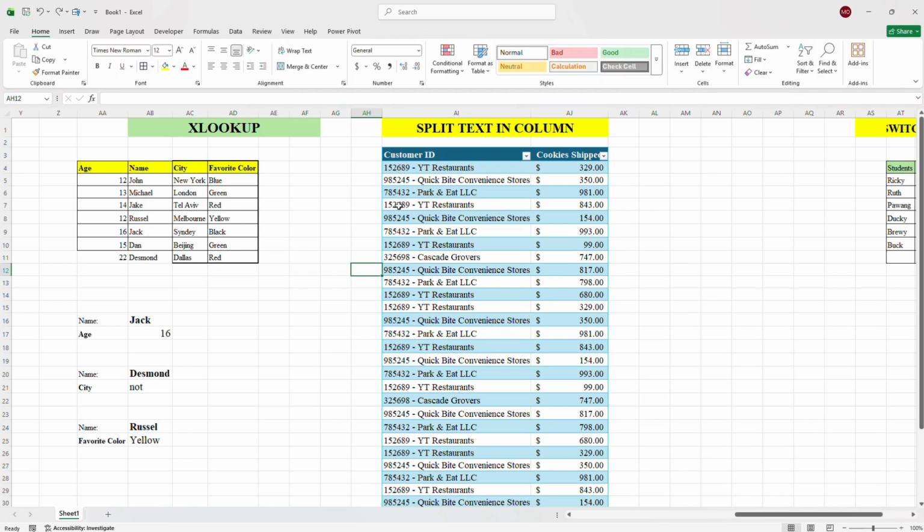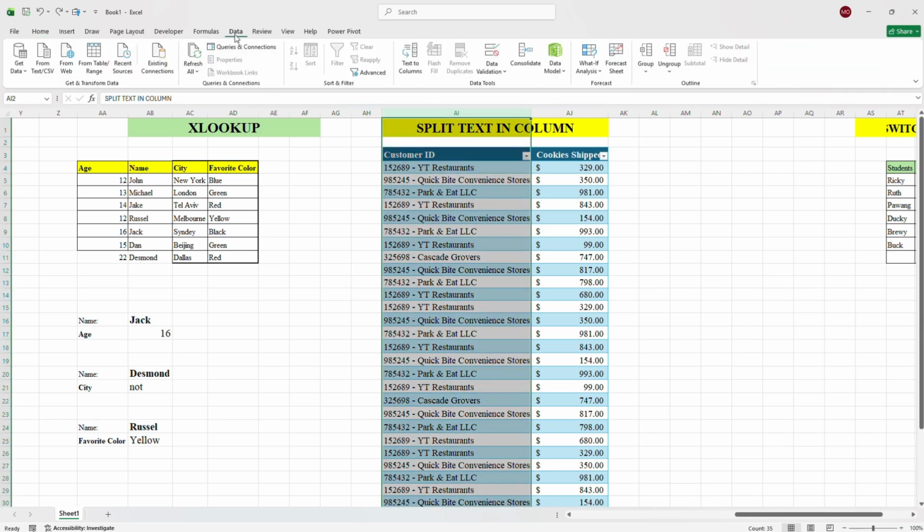We are going to split this column. You can see we have IDs and then the names of the customers as well. So we are going to split both of them. What we are going to do is select the column here, move to these tabs and go to the Data tab. At the Data tab, you're going to see Text to Columns.